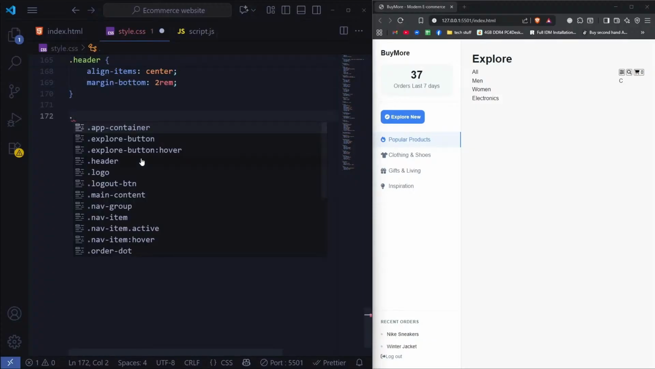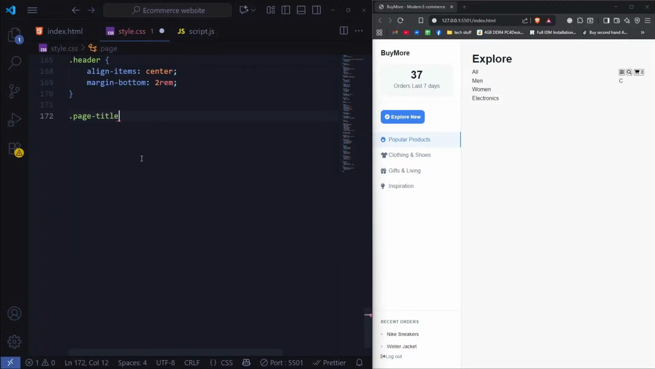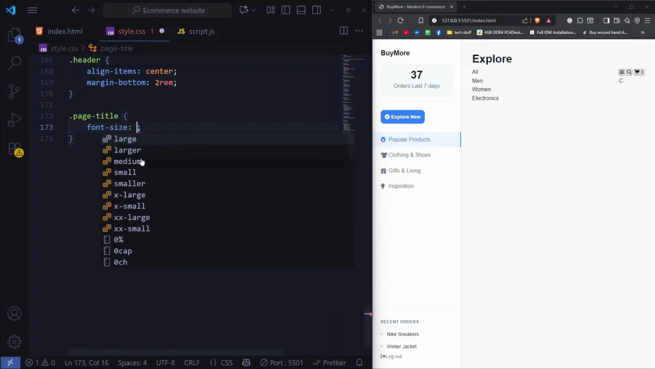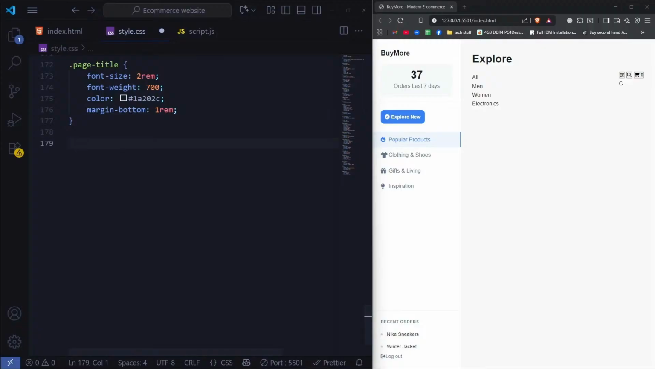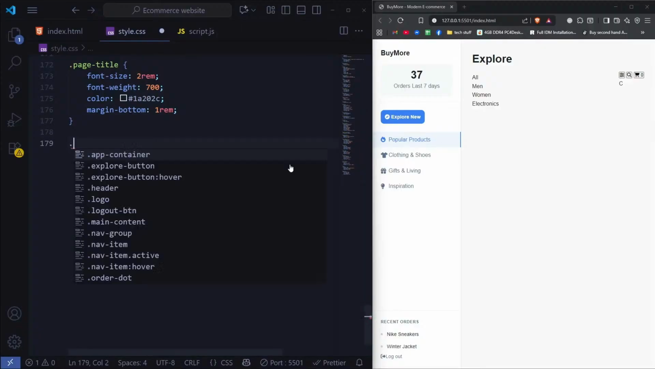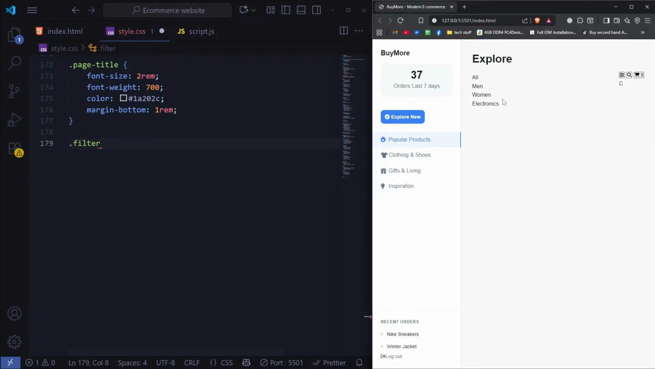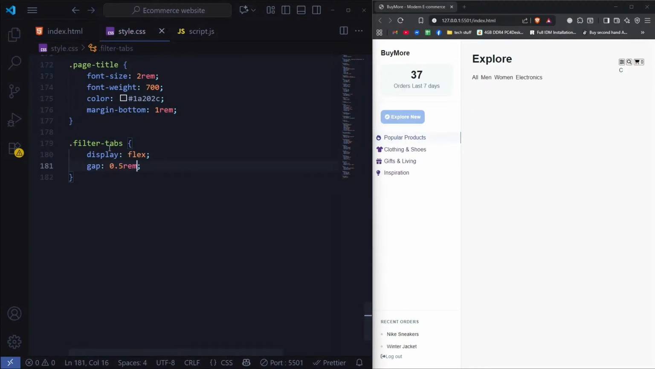Just like that. Now for the page title, do font size to rem, font weight 700. And do color, set that to same color. Margin bottom set to 1 rem. Just like that. That is for the page title. Now for the filter tabs, which is these right here, right? What I'm going to do is first make them a flex and do gaps, set that to 0.5. There we go, just like that.